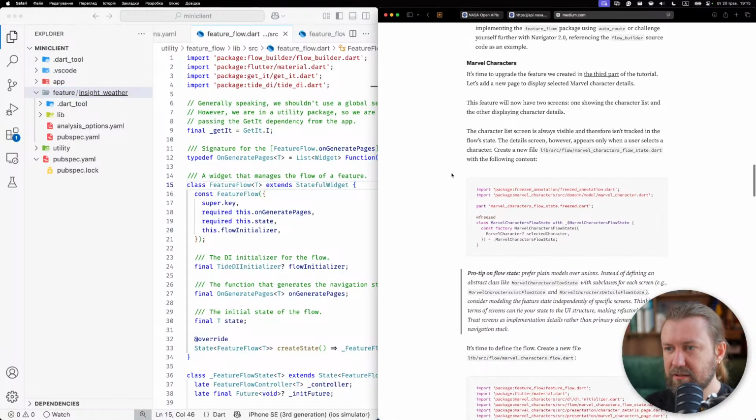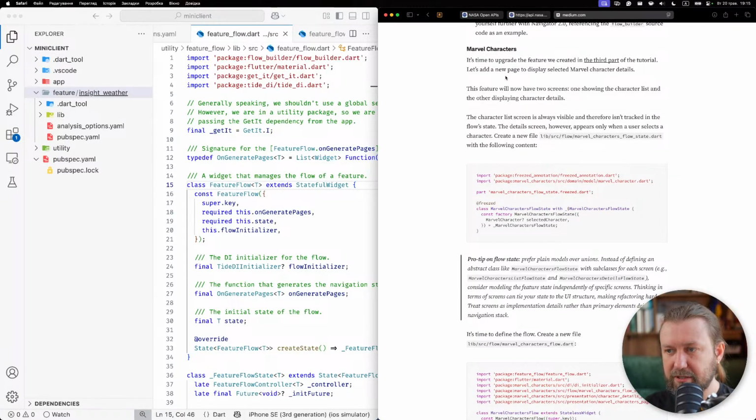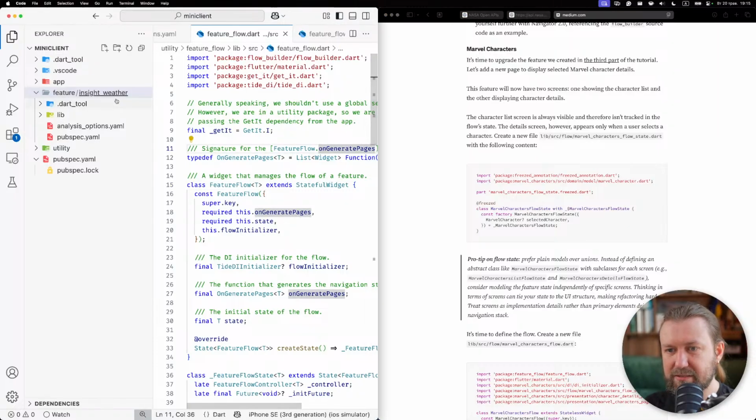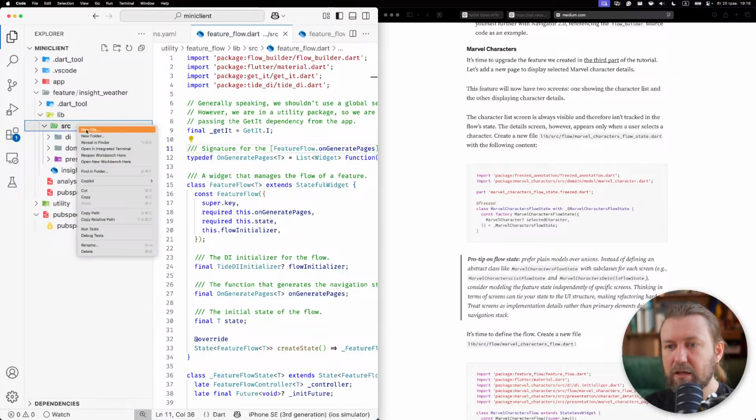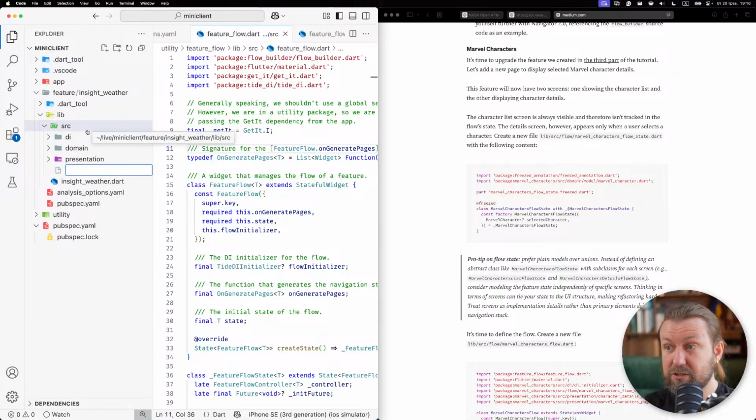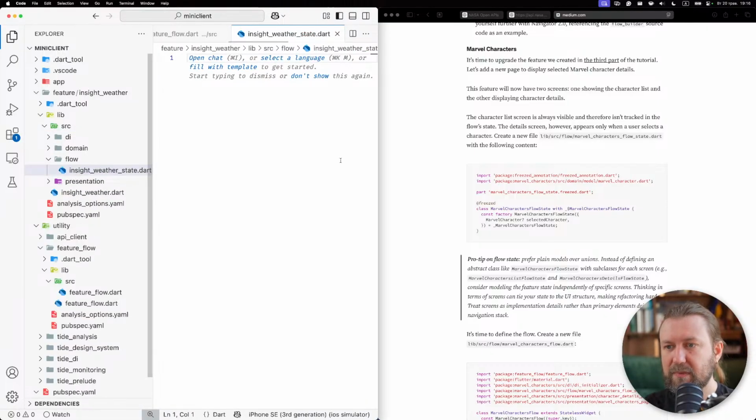Our original MiniClient tutorial covered Marvel API. Marvel API is down, so we will need to improvise here a bit. Let me create a flow state. So it should be under SRC. And as flow is such an important class, such an important thing in a flow, it deserves its own folder. So I will create a flow folder and we'll put inside weather state class.